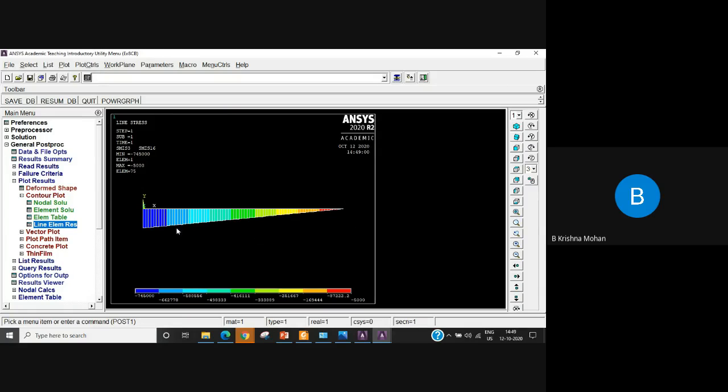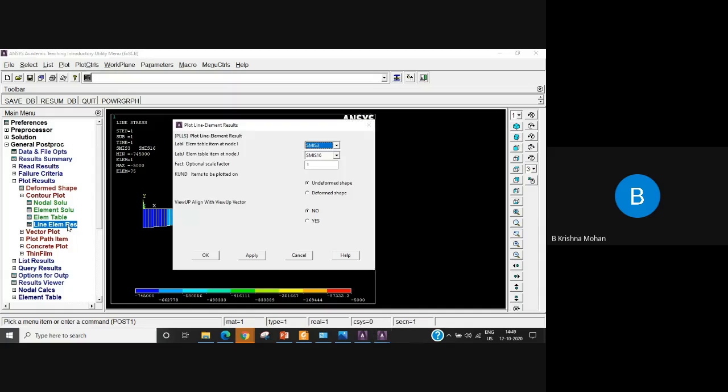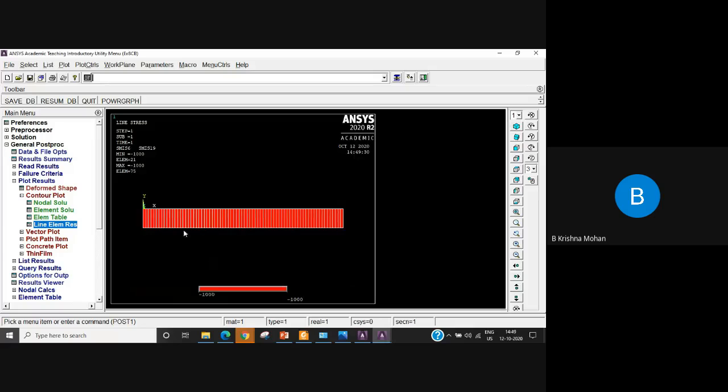If you want to plot shear force diagram, let's use the same option, line element results. So here I need to pick 6 and 19. I'm opting for deformed, undeformed shape. Click OK. See, the shear force is constant for the span. So this is how you can actually draw shear force and bending moment diagrams.